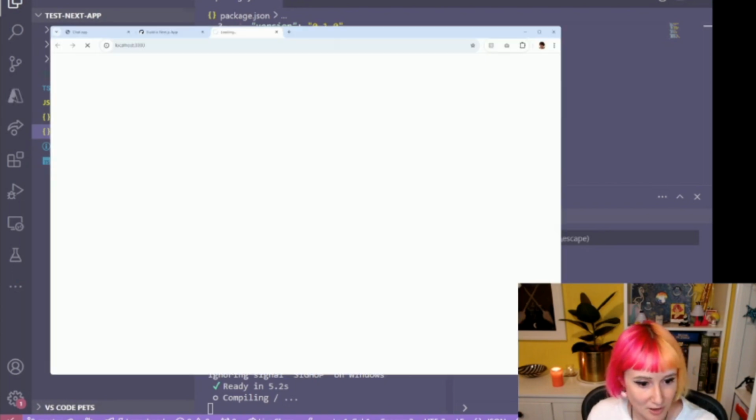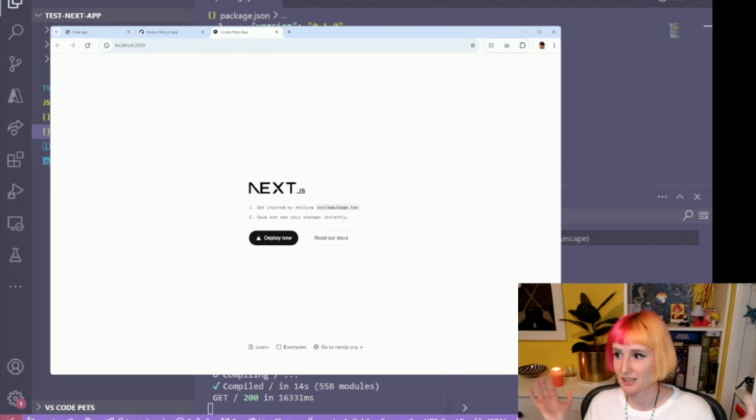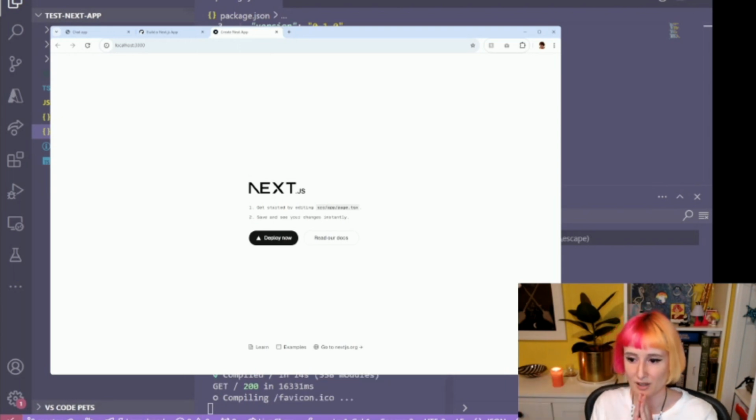Which should open up in my browser once it's finished compiling. There we go. So we have a fully functional Next app, which works exactly as you would expect Next to work. You can run it with Deno. You can, if you want to, add dependencies into the package JSON, and Deno will be able to use them.